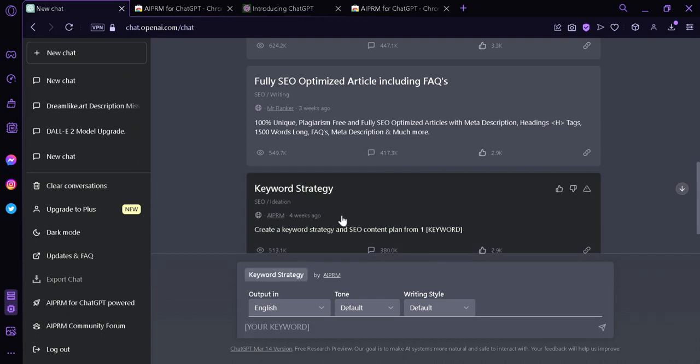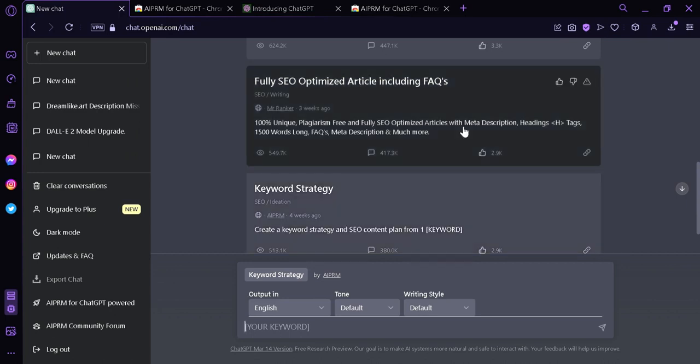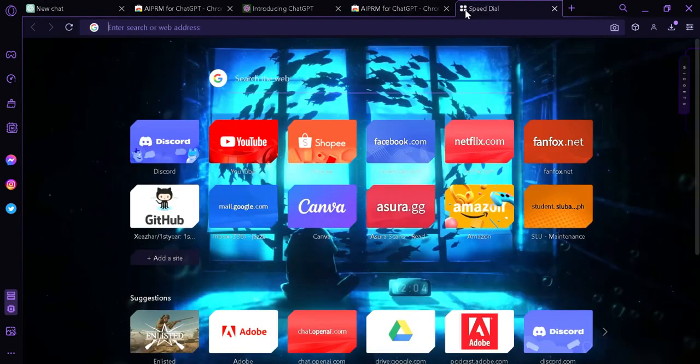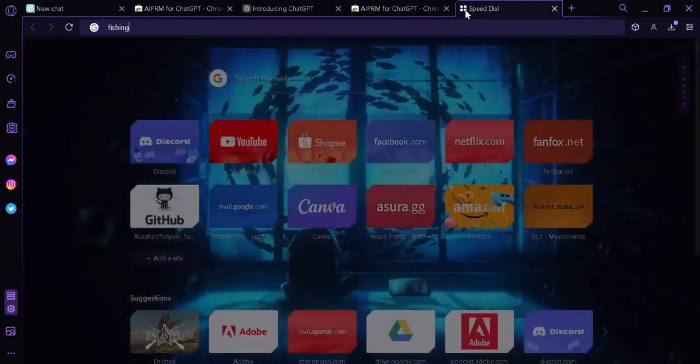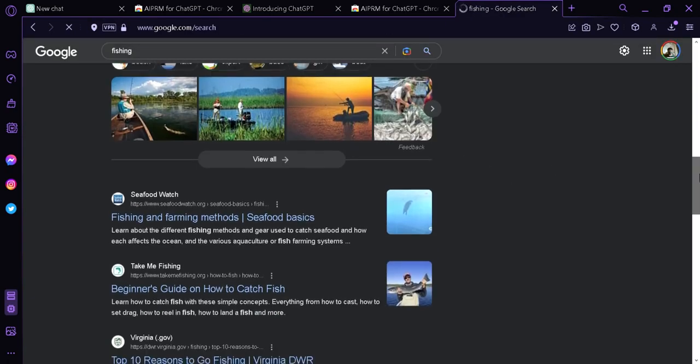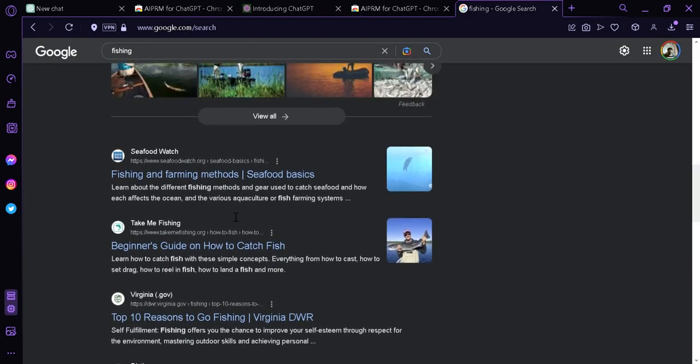What we're going to try to do today is we're going to ask ChatGPT to create us an article that will be on the top list on the Google searches. For example, we're going to create an article about fishing. We're going to go to Google, and then we're going to search fishing. And we're going to see different articles of fishing over here. And that's what we're going to create an article about.